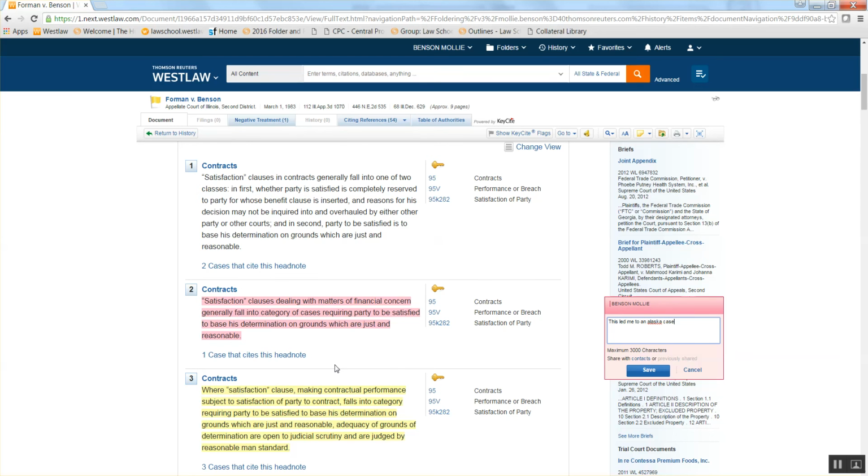case using headnote 95K 282." And click Save. These notes and highlights will stay with your case until you decide to remove them.